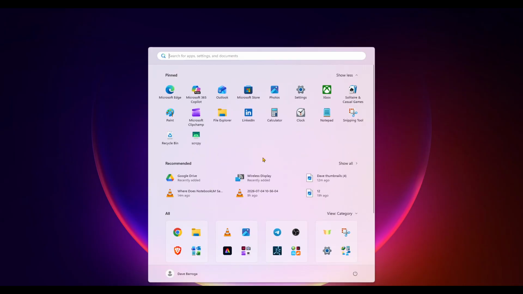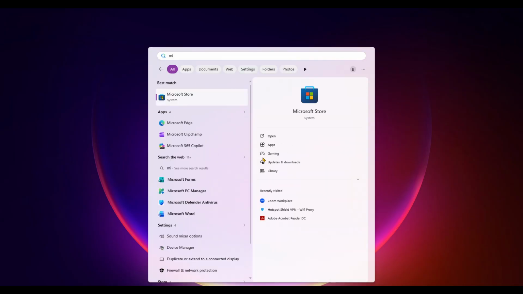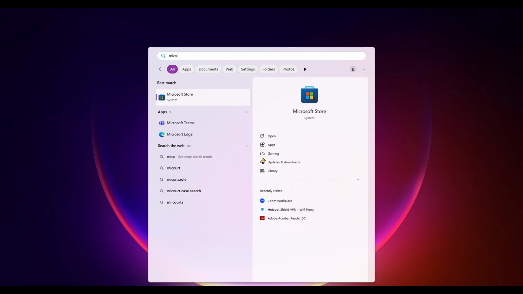Next, press the Windows key on your keyboard or click the search bar at the bottom of your screen. This opens Windows Search, which lets you quickly find apps already available on your computer. Once the search is open, type Microsoft Store. As you type, Windows should show the Microsoft Store in the search results. Click on it to launch the app.